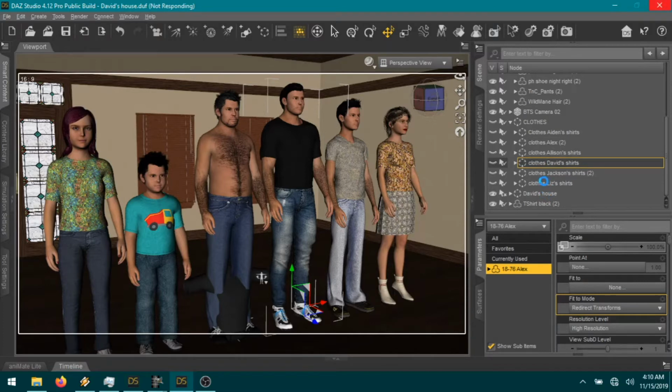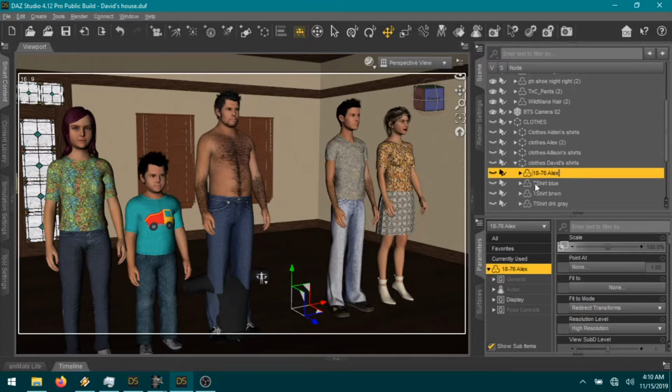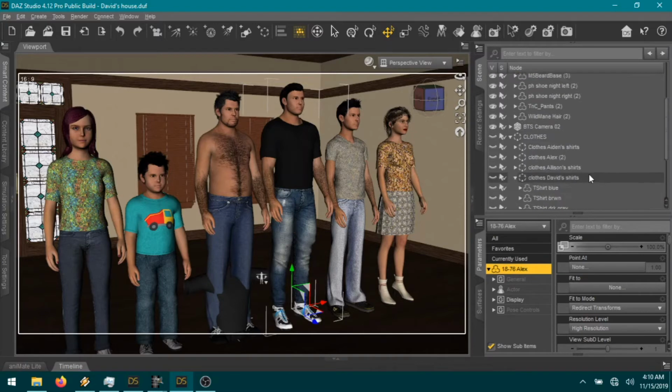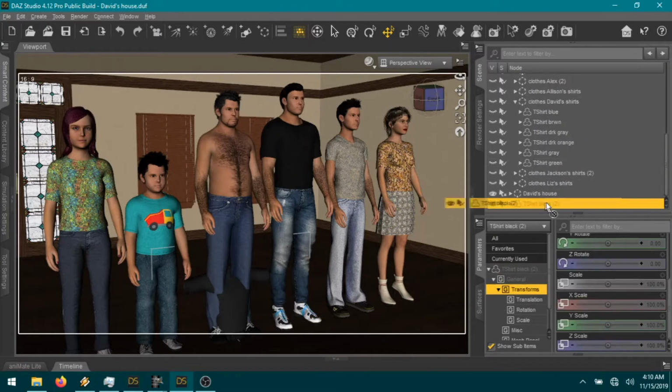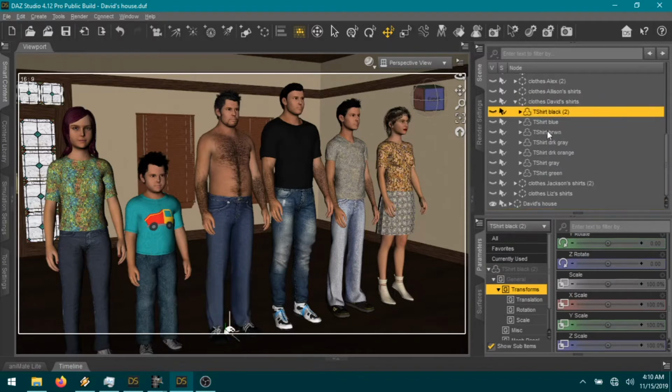Oh, it's going to lag for a second. Or 10 seconds, or... oh, that's why. So we're going to undo it. I put Alex in the folder by mistake. Okay, so where's the shirt? David's black shirt goes into David's shirts.